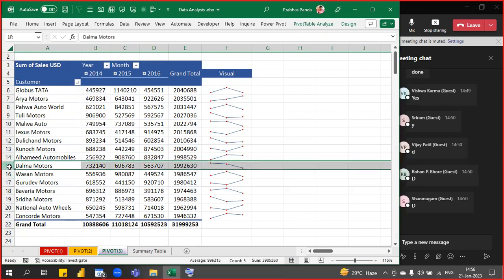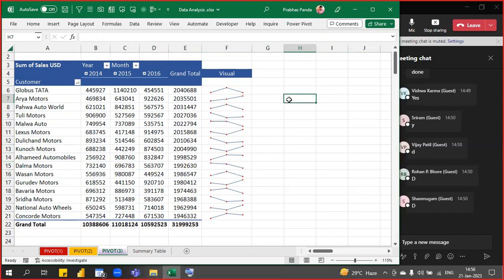But if you look at Dalma Motors, in the last 2 years it was having good business, but compared to last year, this year the business volume is quite down. So this is how people will love to make out the story from the visuals rather than going through the numbers. Make sense? So please give it a try and check, is it working?